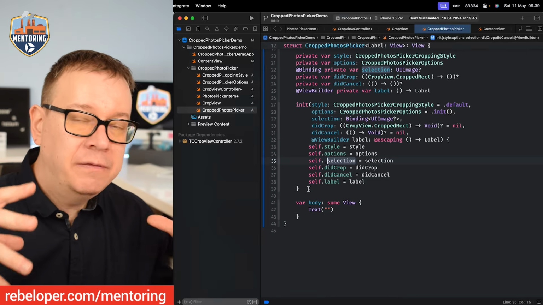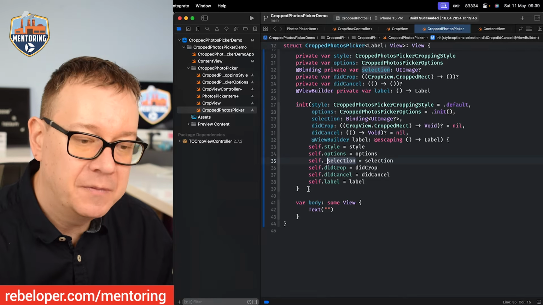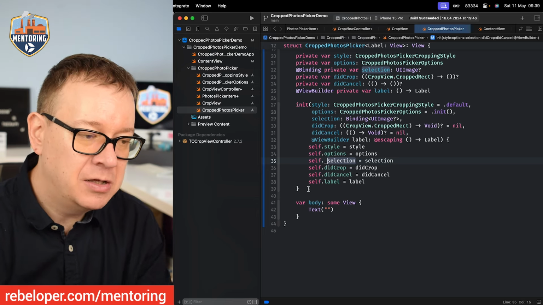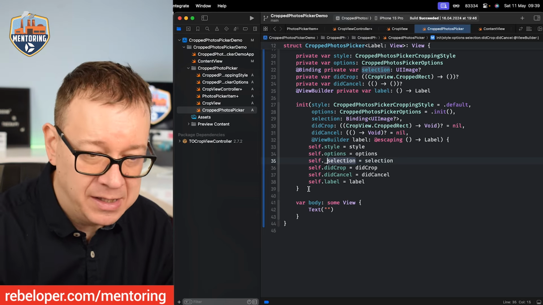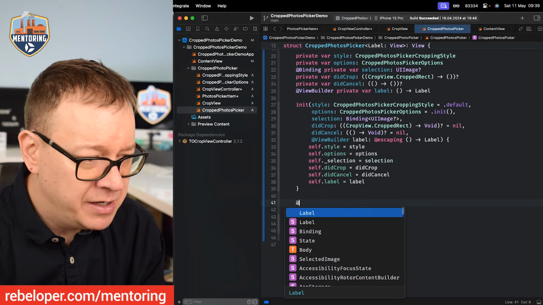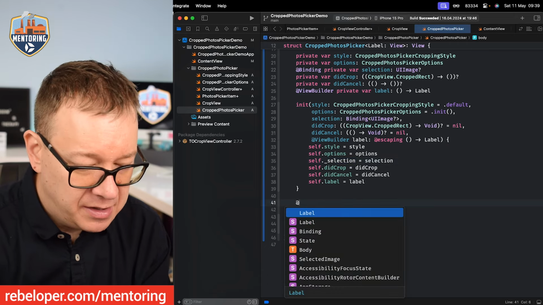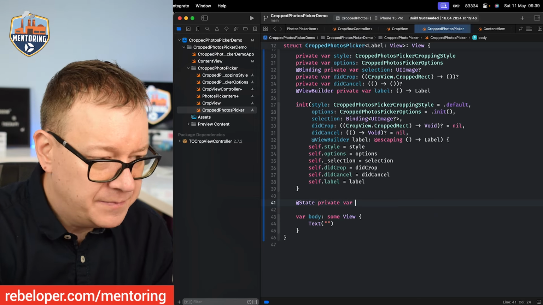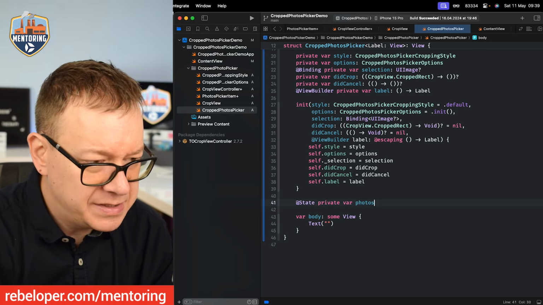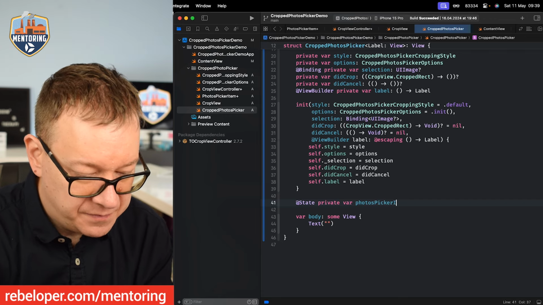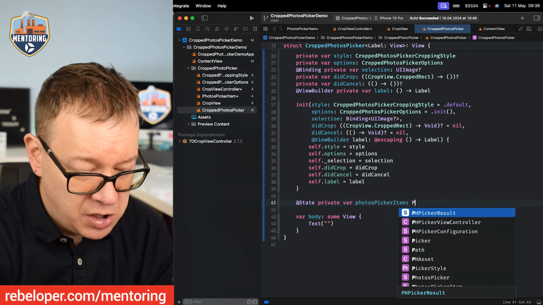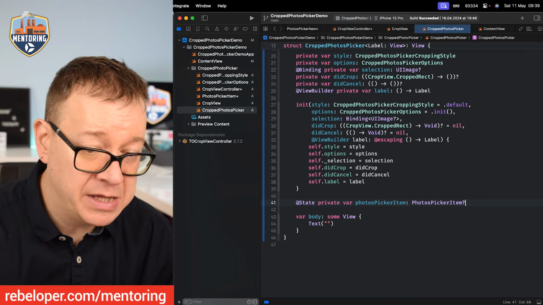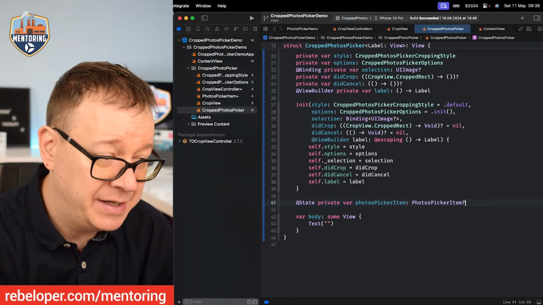Now we are going to use the photo picker from the Photos UI. Therefore, we need to set up some state variables like the photo picker item and the selected image. So let's do that. Those will be state variables. State private var photos picker item. That will be a photos picker item. We are getting into SwiftUI territory right now. This is from the photos picker itself.